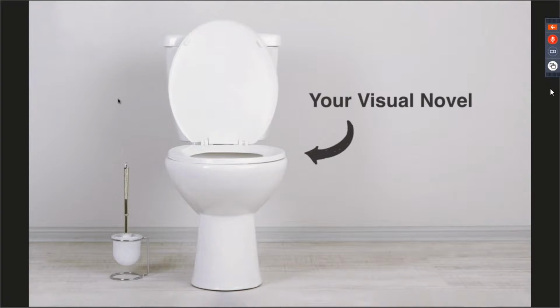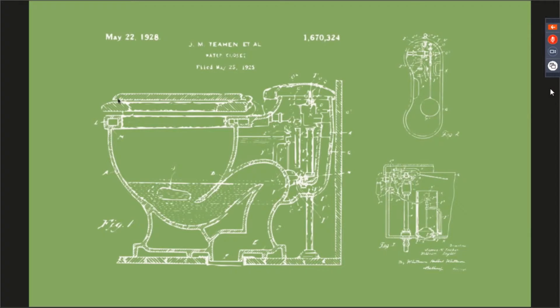So I'd like to use an analogy to start. Let's just pretend that your visual novel or the game that you've been working on is a toilet. I know this sounds crazy and ridiculous, but hopefully it'll make sense in a minute when I explain. I think that one thing that visual novels and toilets have in common is design. And this is a blueprint design plan for a toilet, in case you are wondering. And with both toilets and visual novels, most people rarely stop to think about how they're designed. We take them for granted, they just work.